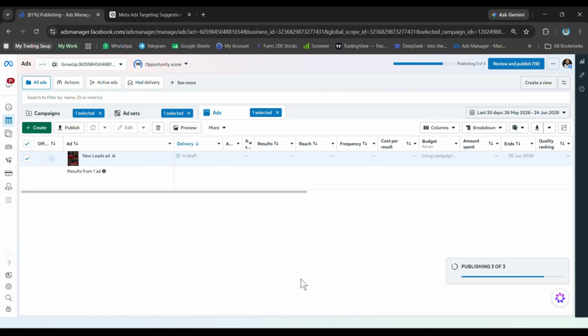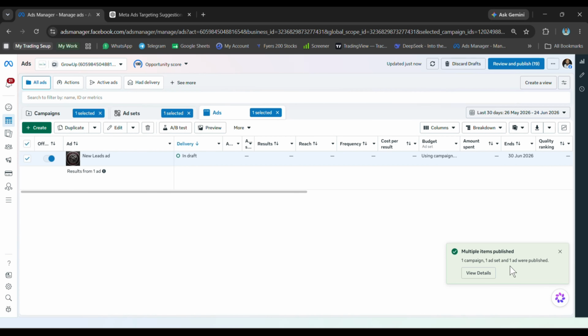When we press the publish button, it will show publishing 3 of 3, because we have 3 levels: Meta ad campaign level, ad set level, then ads. Then it is successfully published. So it's showing here. If any issue or any error comes, it appears here, and when we click view details, it will show us what the problem is and how we can fix it.